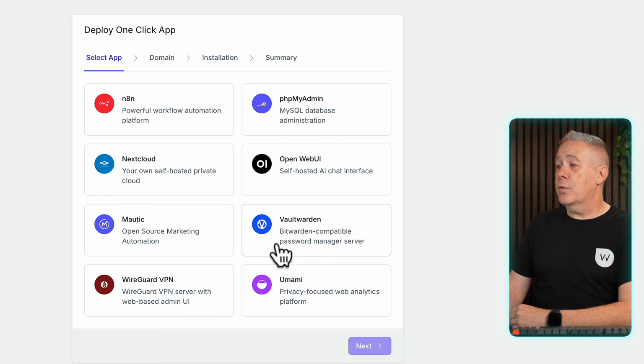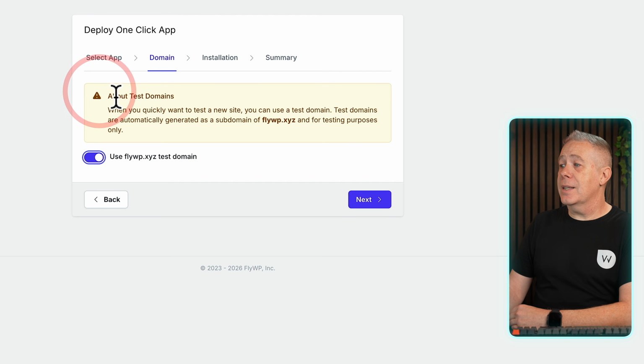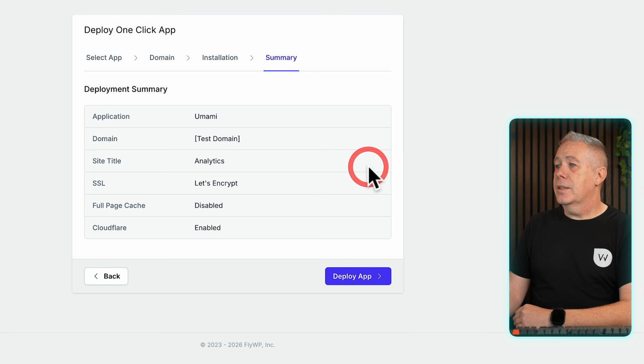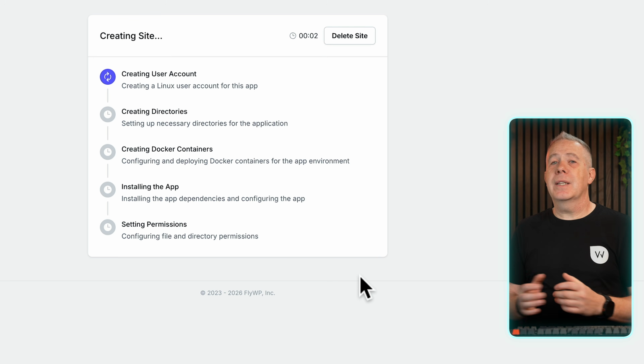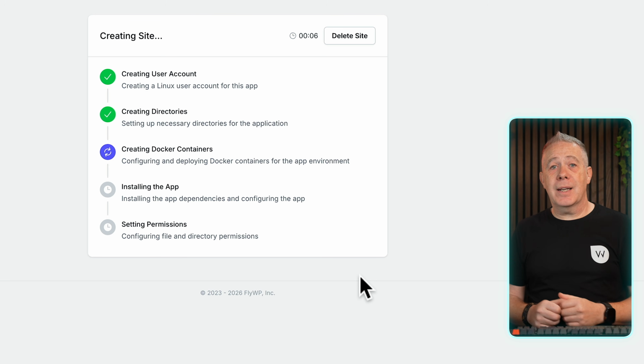So you can choose, let's say, for example, we want to put Umami on there. You choose it, click on next. You can give it a name, or in this case, we'll just use a test domain. Hit next, give it a name, hit next. There's our summary. Hit deploy app, give that a few moments to go and do it, and it will then create that app, spin it up in its own Docker instance, and then you'll have access to that on your server. So you can add additional features inside here that you can easily use with clients or on your own websites, however you want to kind of proceed with it.